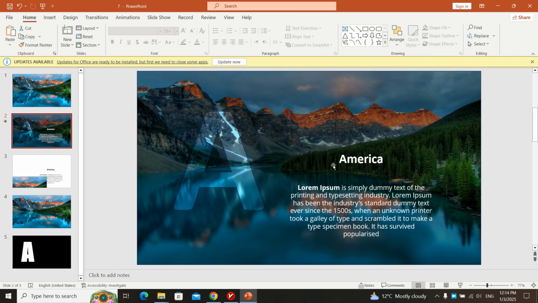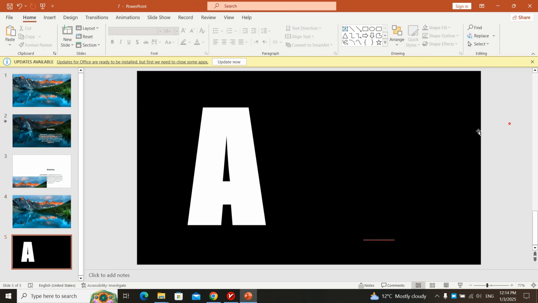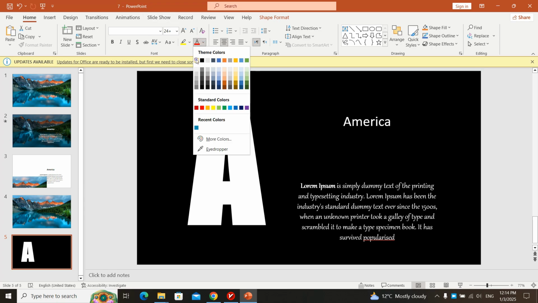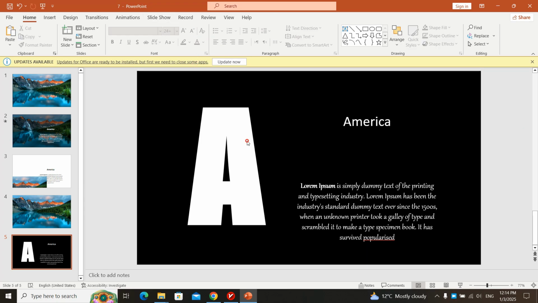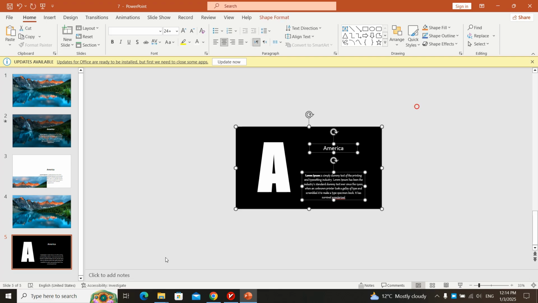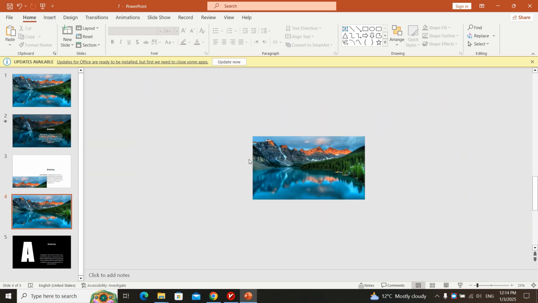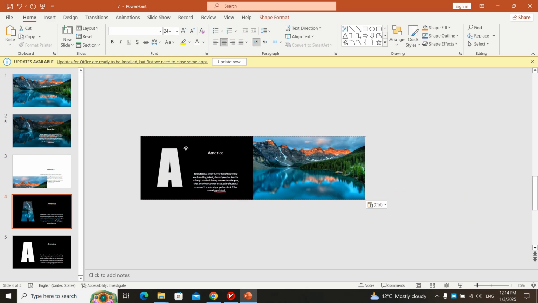Okay, let's see what we do here. We make our text white. Let's make them white. They are white. Our shape is ready, as you can see. Okay, let's copy it, paste it here, and move it here. Okay, our text is ready.